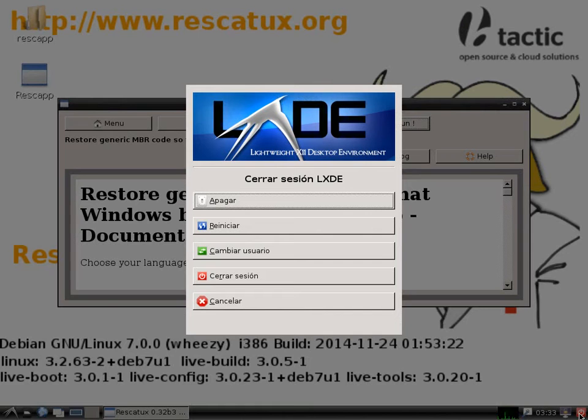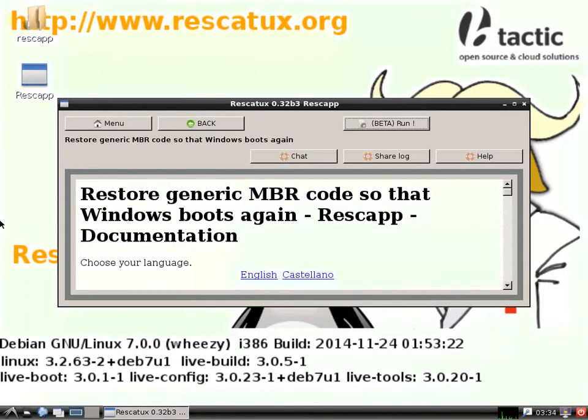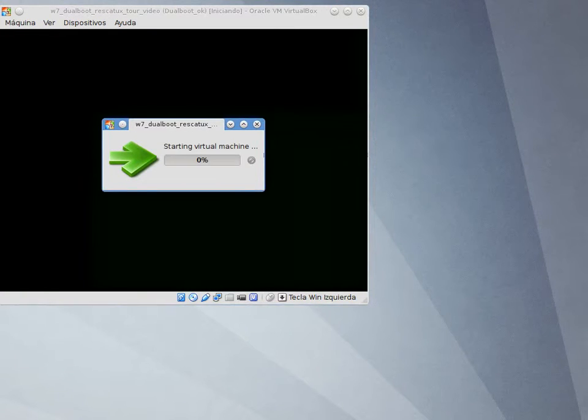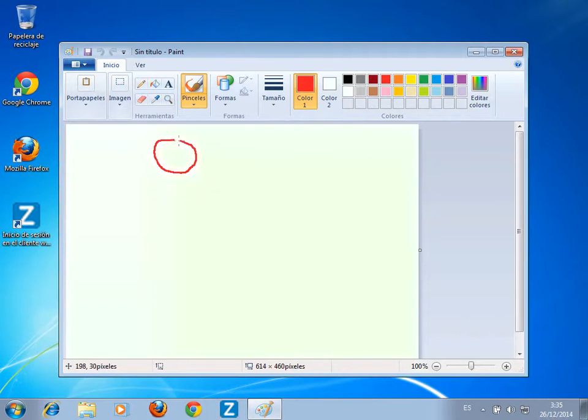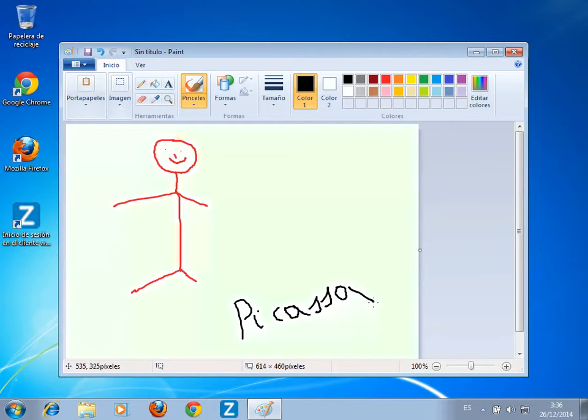Okay, let's stop the machine and reboot it without our Rescatux CD-ROM in it. Now we can see that the computer boots directly into Windows. We will check if we can use Windows normally. That's it. So Windows works okay.